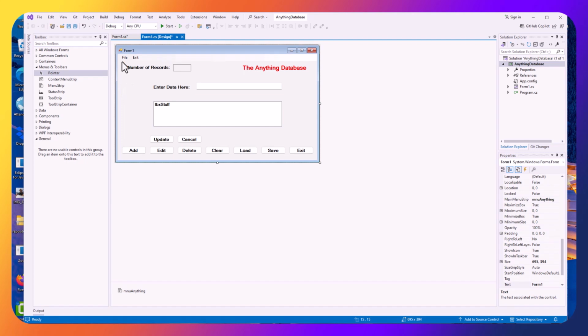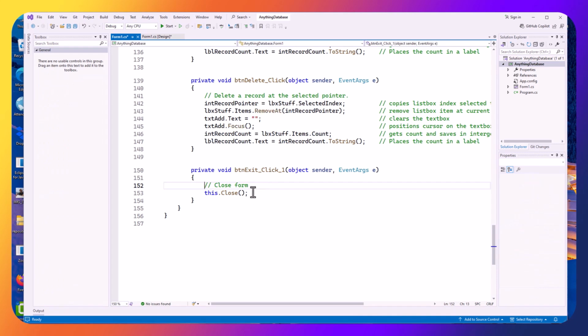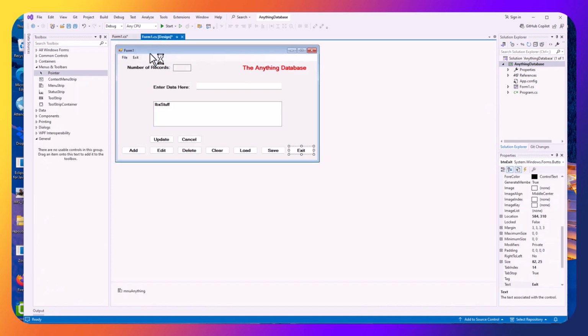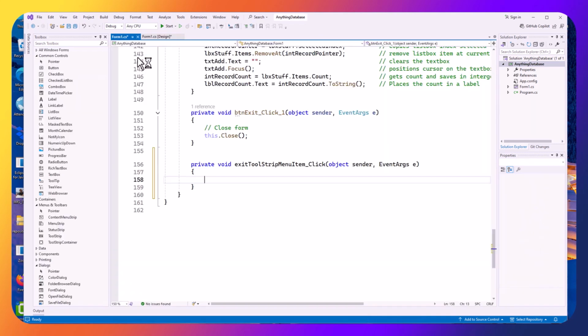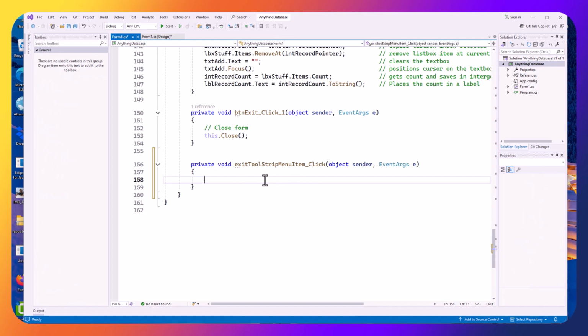What I'm going to do is start adding some code to this. I want to add the code from the exit button. So I'm going to double click on the exit button, find that code here, grab it, go back to my form design, and double click on this exit button. We've got the exit tool MenuStrip item. I'll click on it, and we've got our close button sitting here.